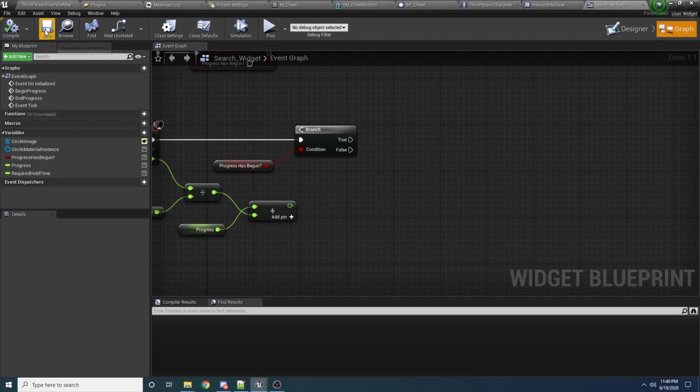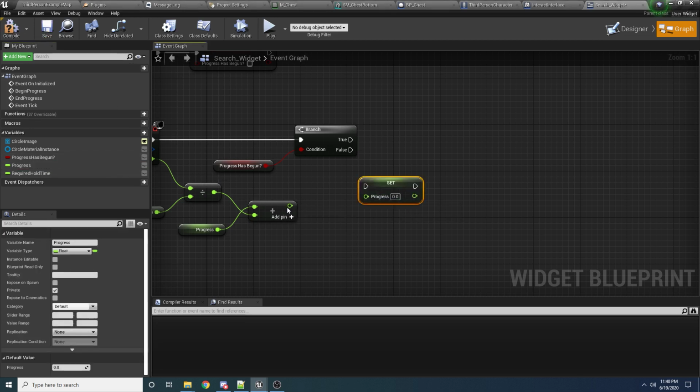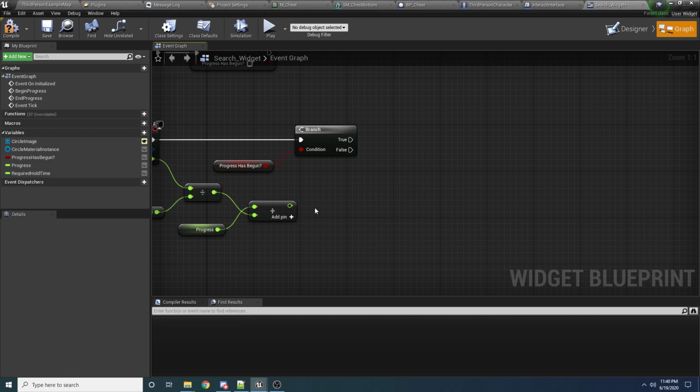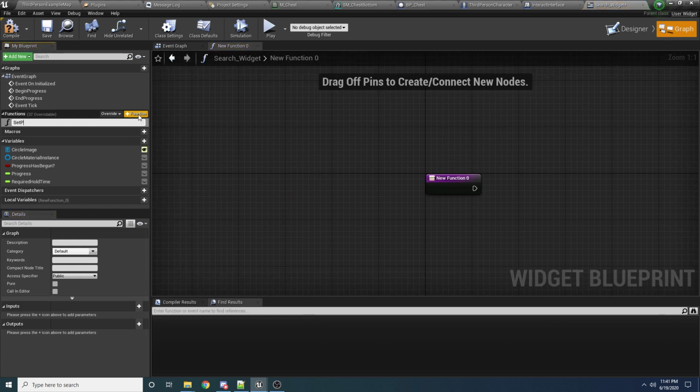And then from there, we want to set our progress. Now we could just drag in progress like this and say set and hook this up, right? But I'm actually going to make a little function for this because whenever we update the progress, we also want to update that dynamic material so that the progress bar on the UI updates as well. So I'm just going to make a function called set progress.